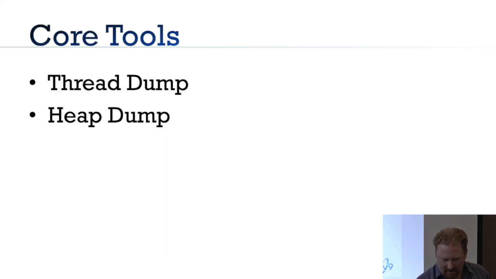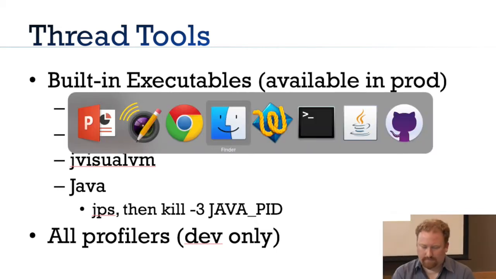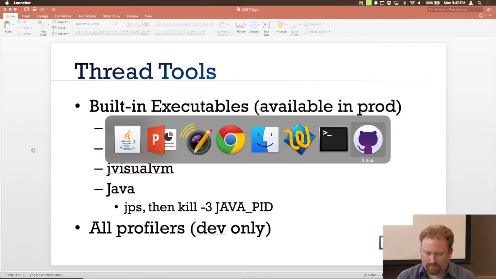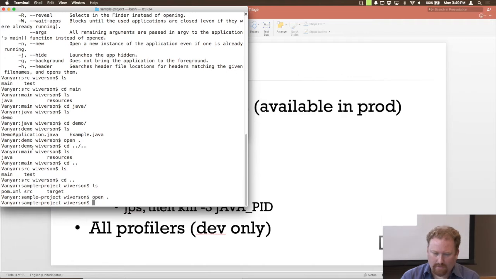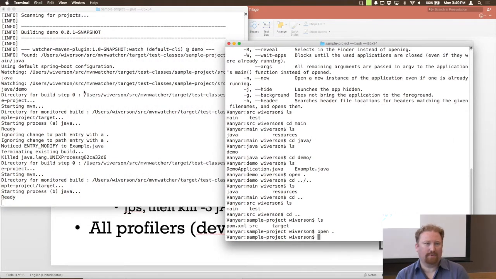In fact, let's go ahead and look at the tools. I'm going to jump to the thread tools first. All right, so we're going to kick over and do some demo. This is demo time now, okay? So right now I have my little demo Spring Boot app. So we'll just start with that.